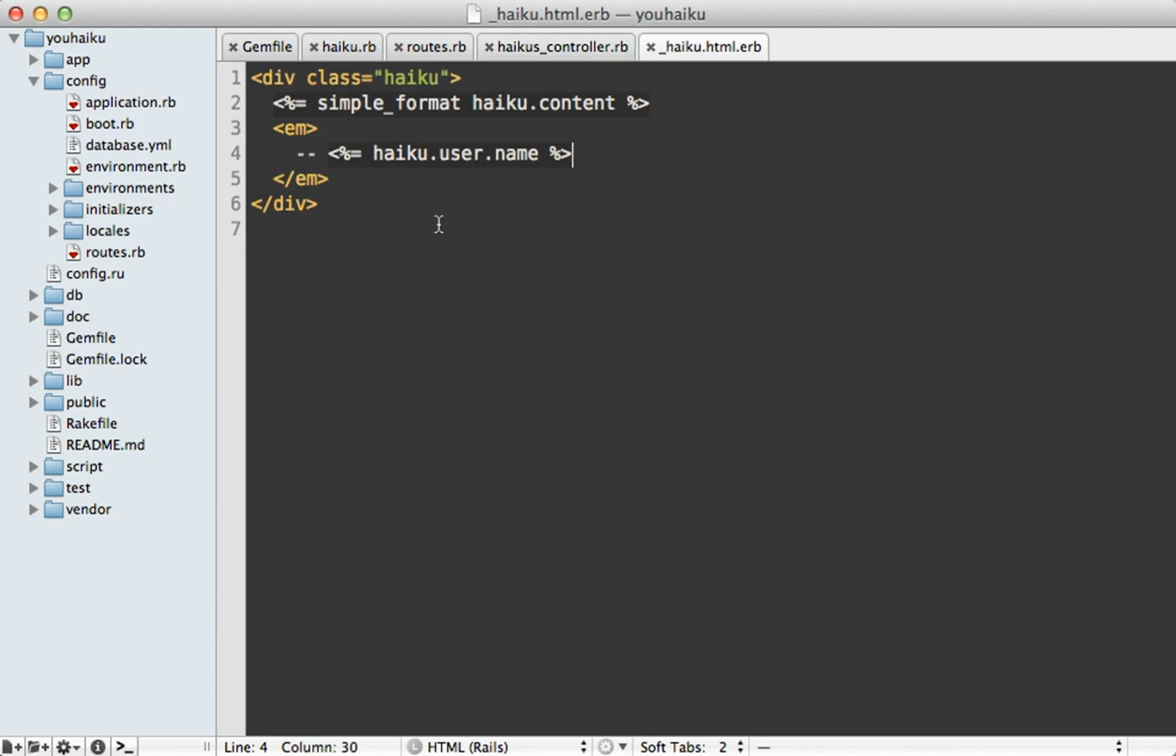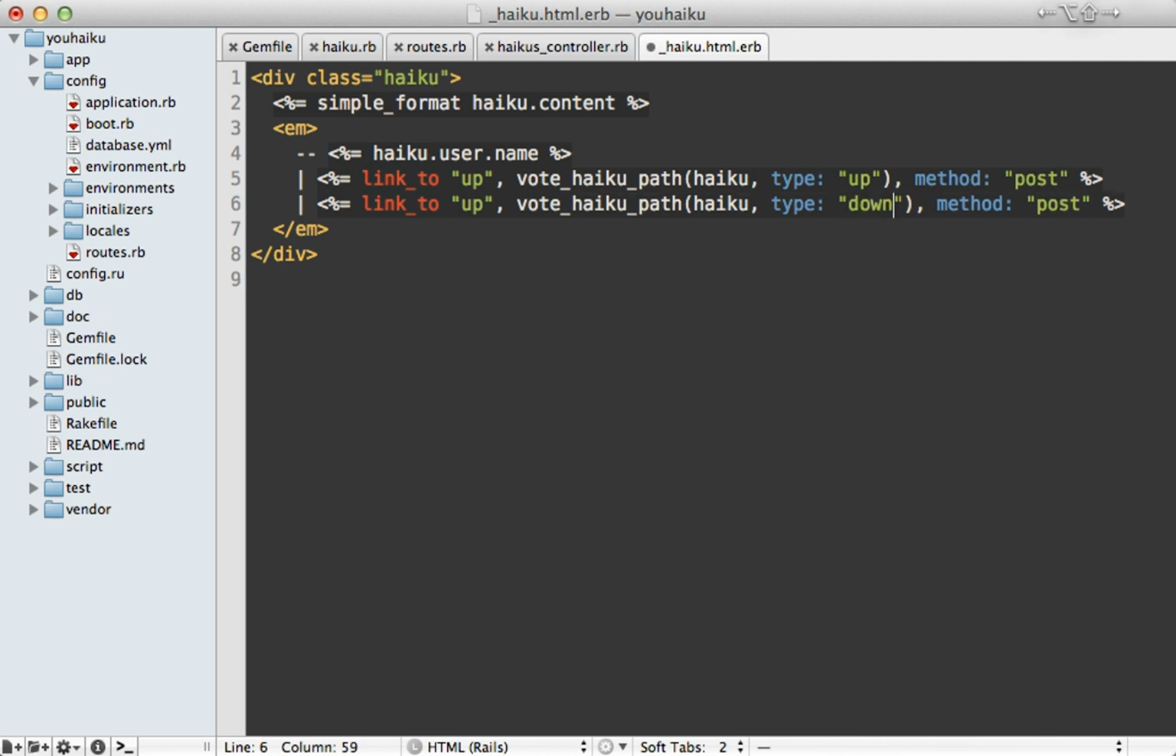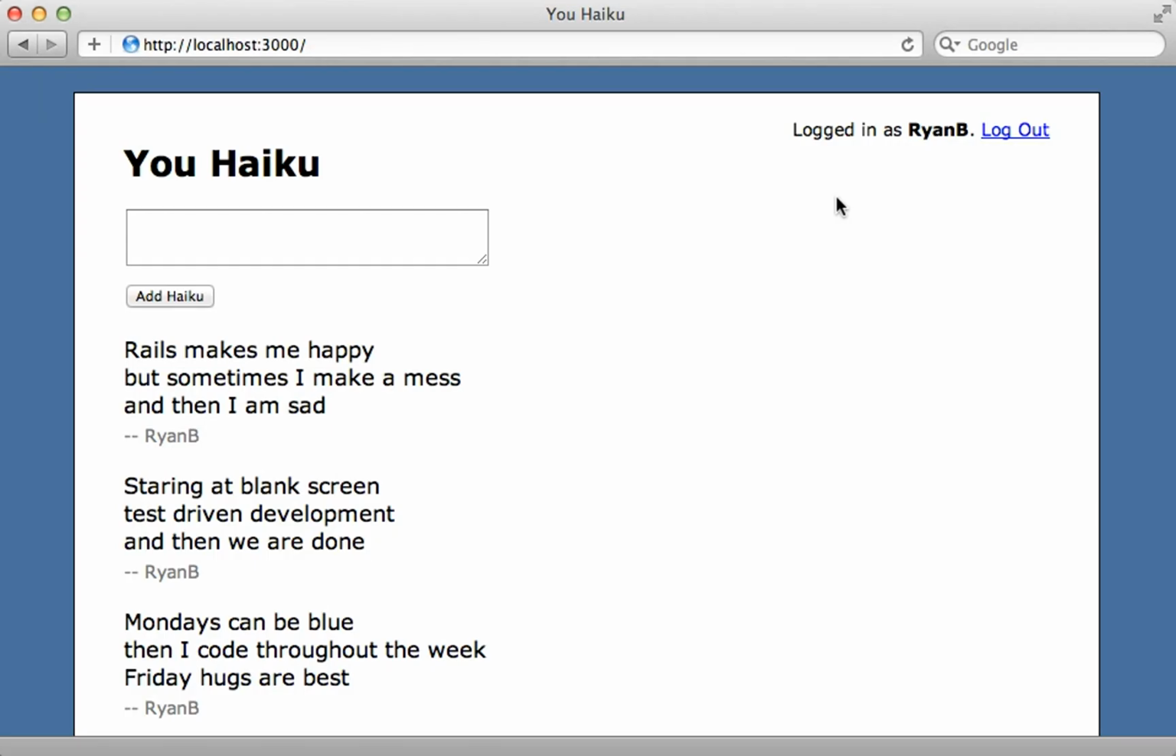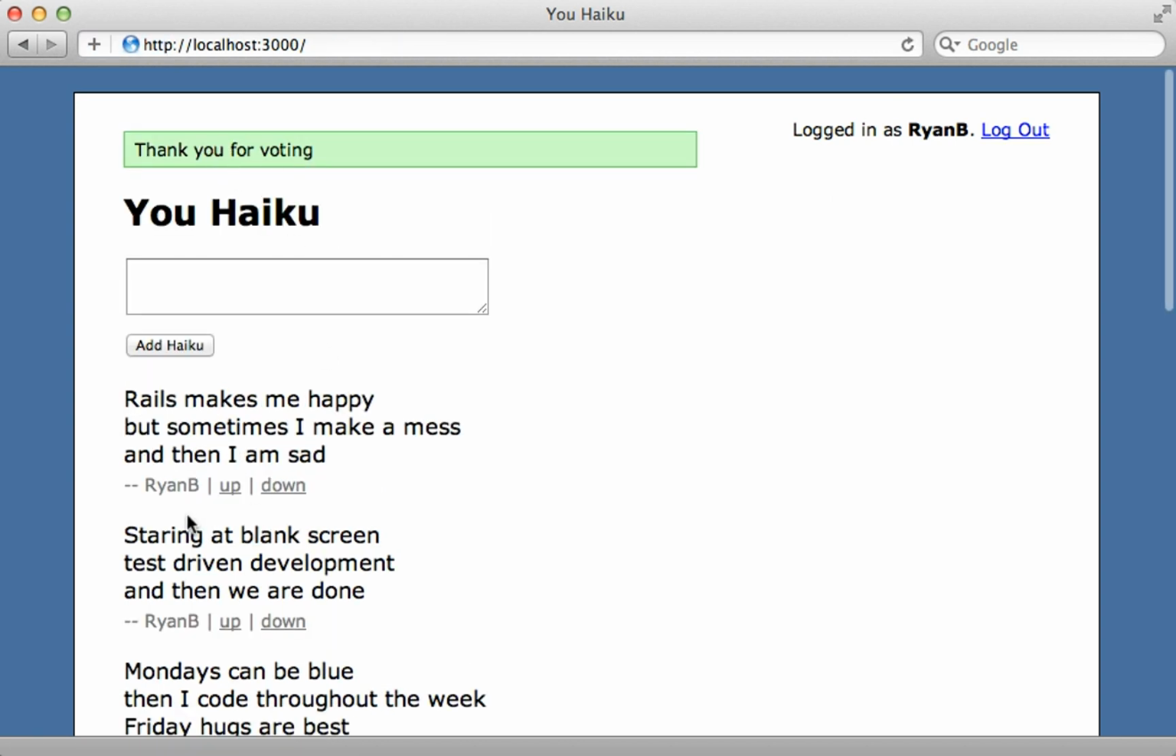Now I just need to add some links to do the voting. So this is the view template for displaying a haiku, and I'm going to first make a new link here for doing an upvote, and that'll go to the vote_haiku_path, and I'll pass in the haiku object and also a type attribute. I'll set that to up, and then I'll set the method to post. And I'll do the same thing for the down vote as well. Now you may need to restart your Rails app after adding the gem and then reloading the page. There are the up and down links, which we can click on up to vote that given haiku up.